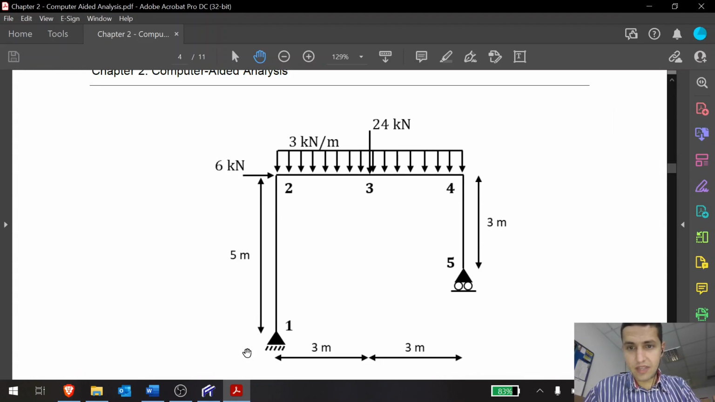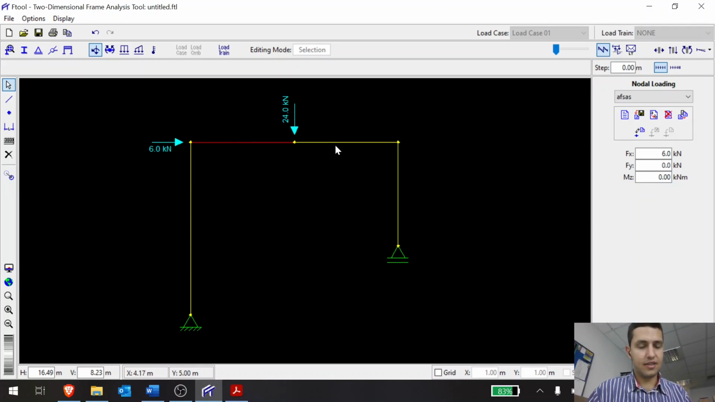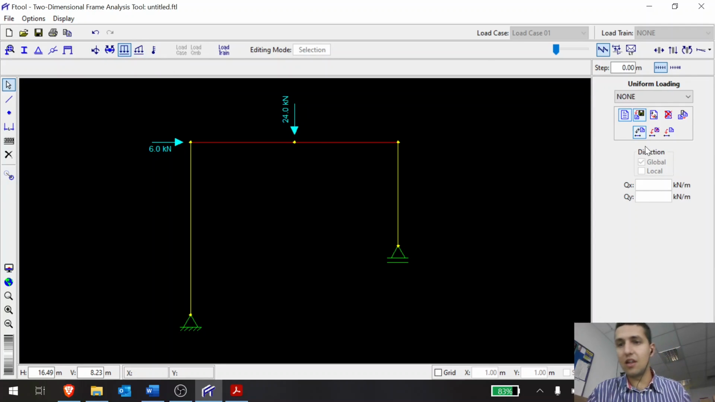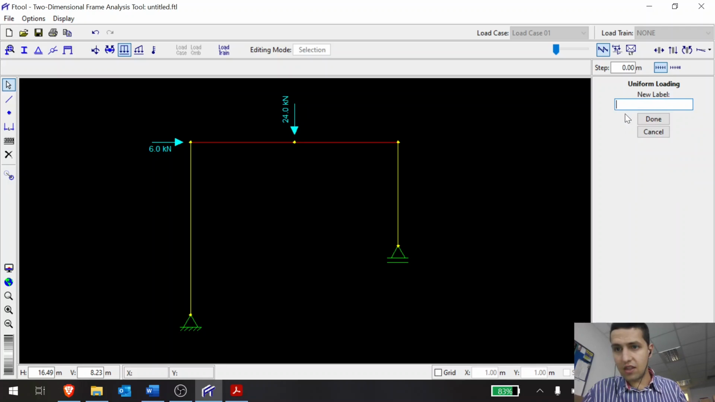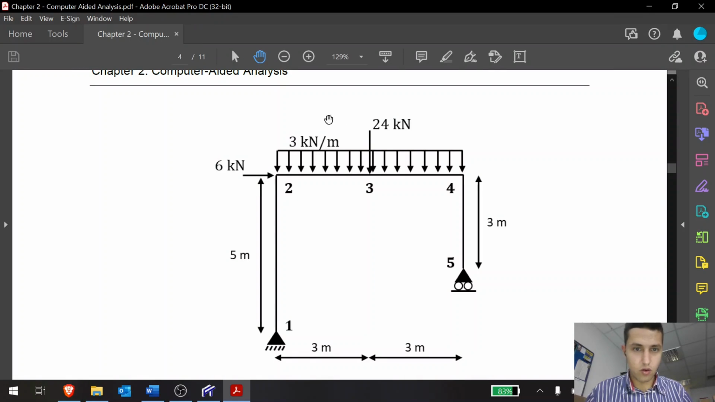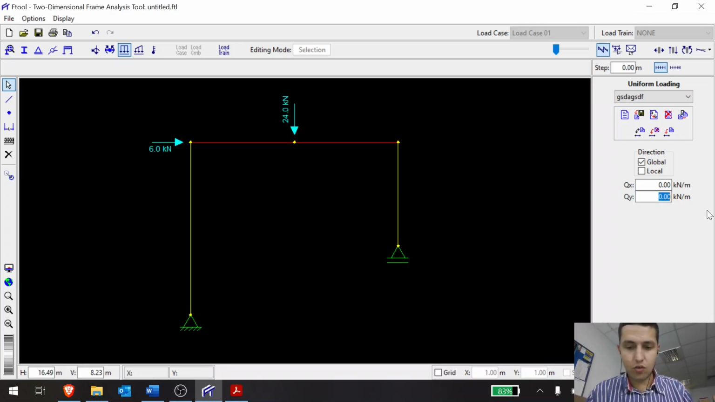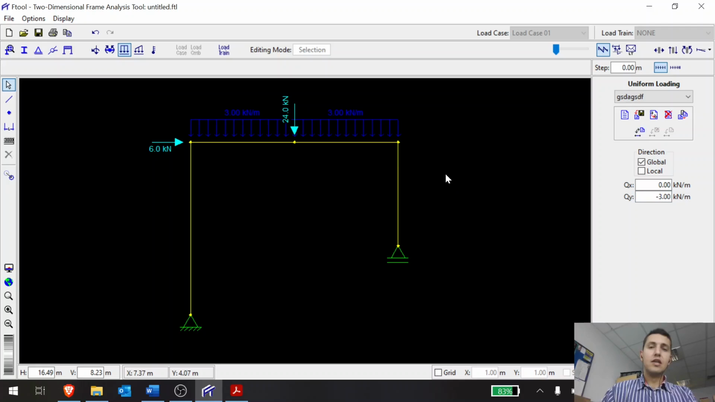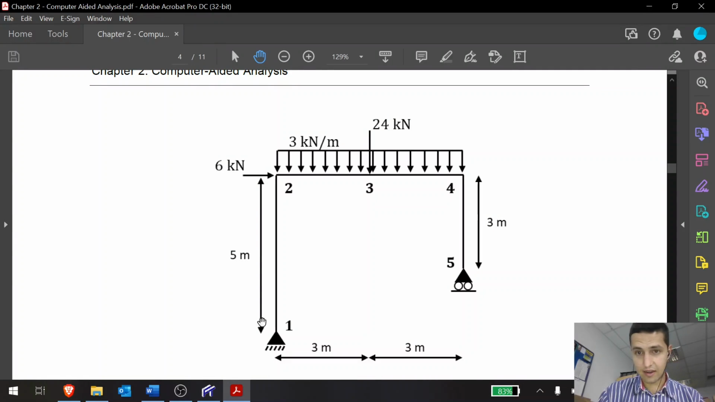Okay, so what's missing is the UDL, so I can go and select these two bars. Either you can select with a box like this, or you can press Shift, and you can select the two bars. But basically, now this button here is the one that does the loads, so we can create a new one, call it something, press Done, and now we want in the global direction 24, no, we want 3 to be applied in Y, so -3, and apply here. Okay, so this looks pretty good. I'm very happy with this. This looks exactly like what I have to do.